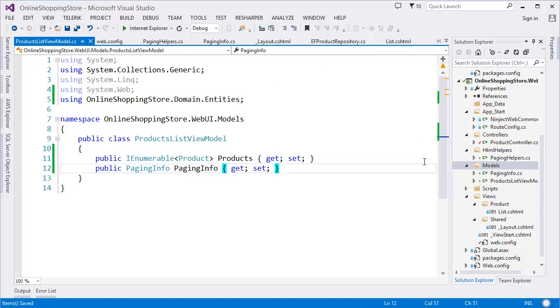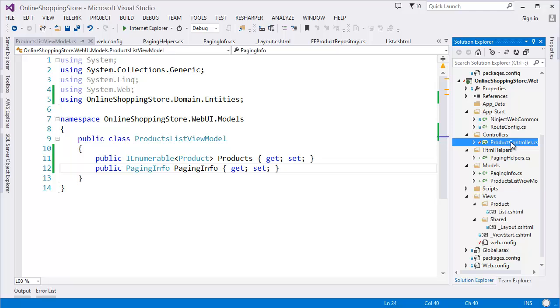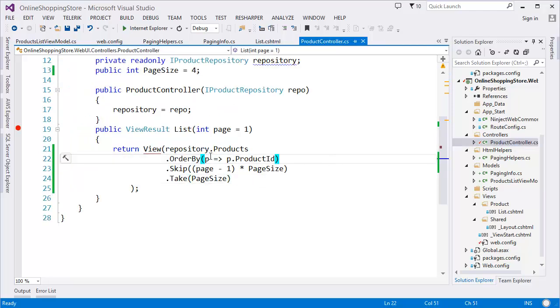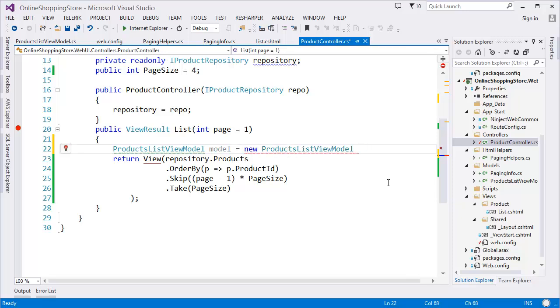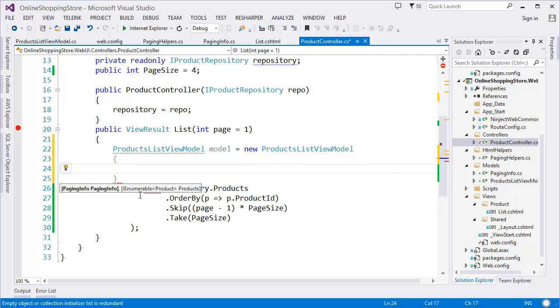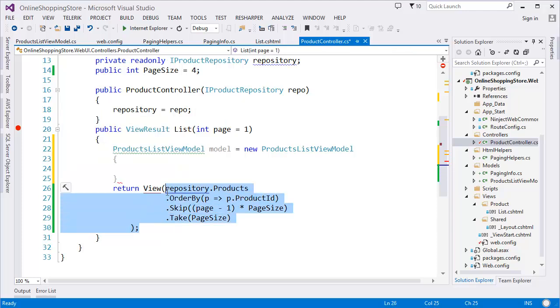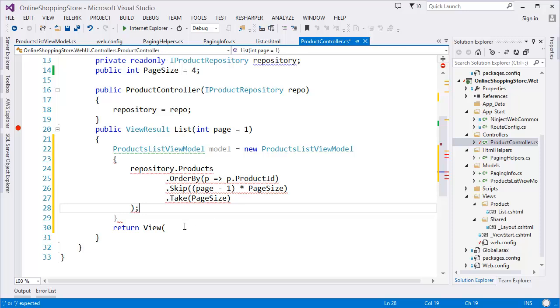Now go to the product controller. In this case, I sent the product directly to the view. Now I want to send the product using product list view model. So products list view model, let's say model equal new model. So in the new model, what else? Everything is okay as before, and we want to pass only model.